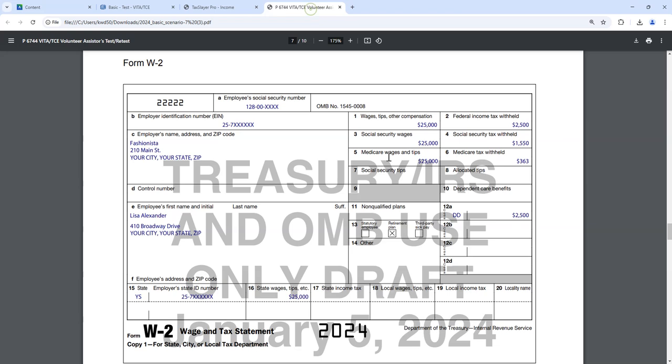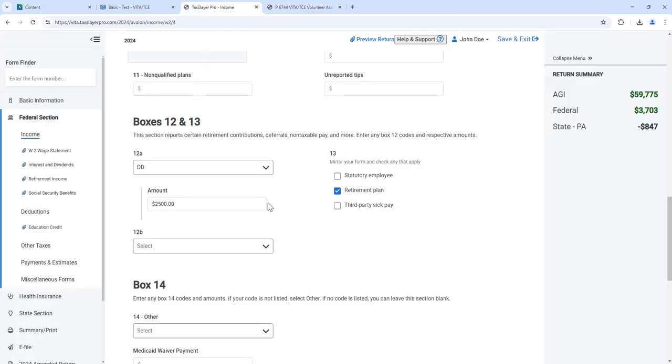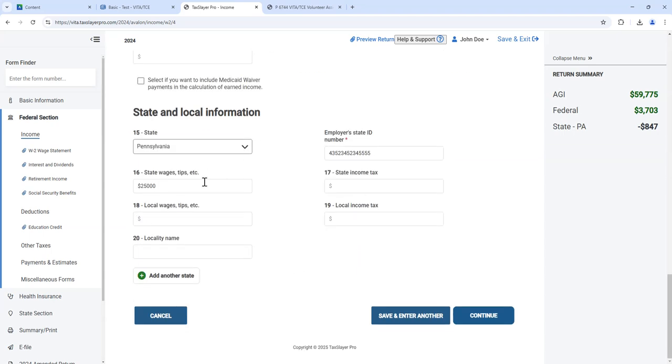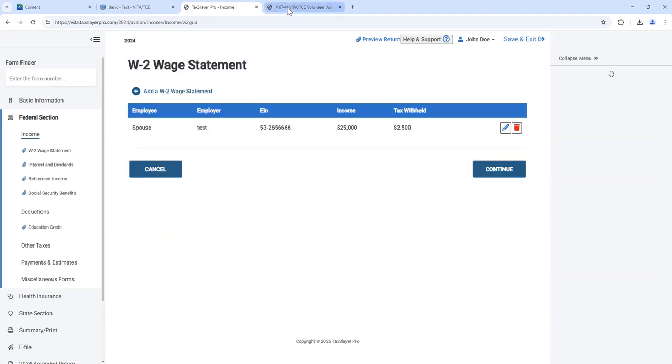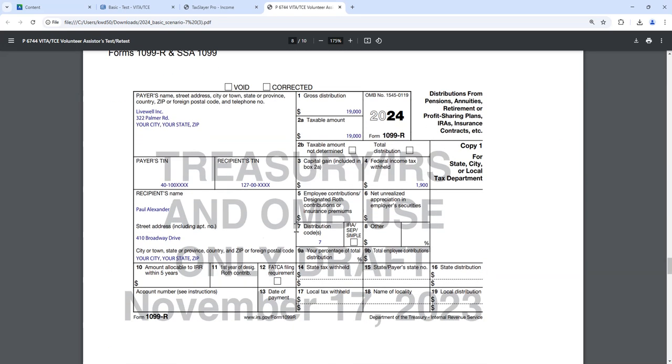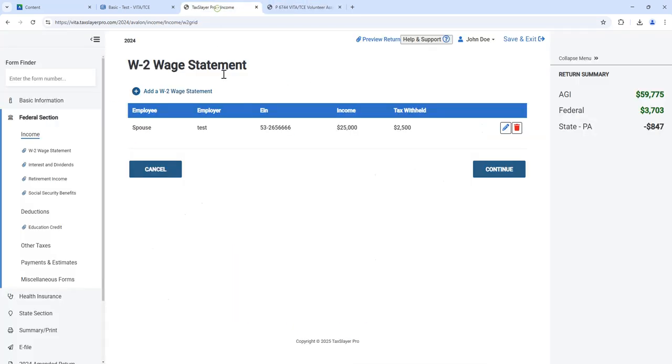Don't forget, right? DD down there looks like they contributed to like a 401k or something. How I have that checked. You could put Pennsylvania on there, your state. You'd hit continue, right? There we go. That's great. First document is done. Then we would move to the next document, right?